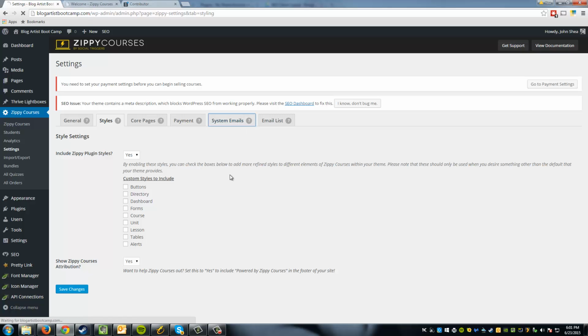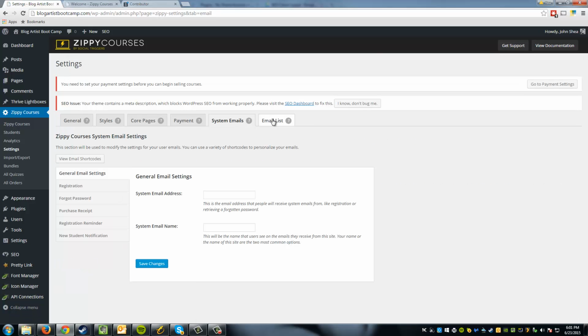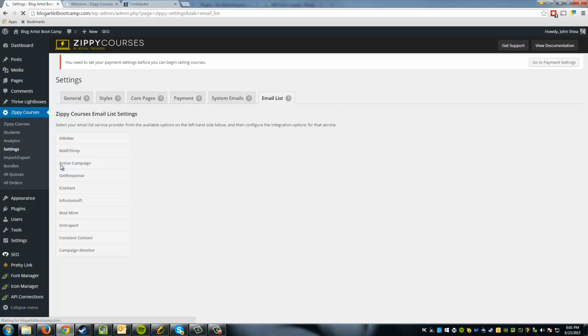In terms of emails, they do integrate with a lot of email providers, and you can set up all these different things for getting emailed when people join the course, things like that. Pretty basic stuff. Most platforms offer that. Let me go to the email list tab and I'll show you that. Giving this a second to load here. It's taking its sweet time.